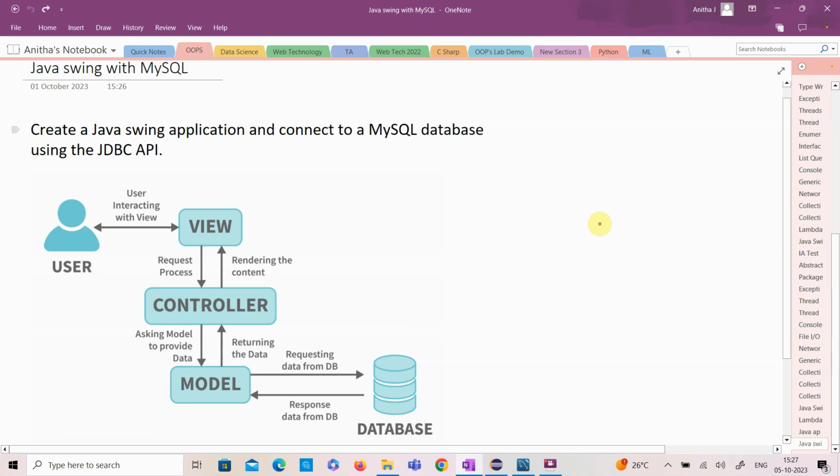Dear students, in this video we are going to see how to integrate Java Swing application with the MySQL Server database. In my previous video, I have explained how to create a simple Swing application with Swing controls, and also how to download and install a MySQL Server, create a database and table inside the MySQL Server, and integrate the MySQL database along with the Java console application.